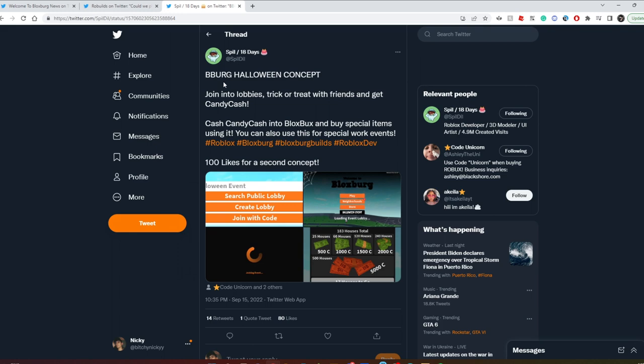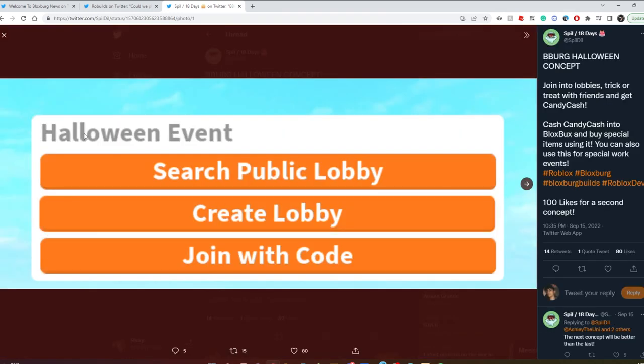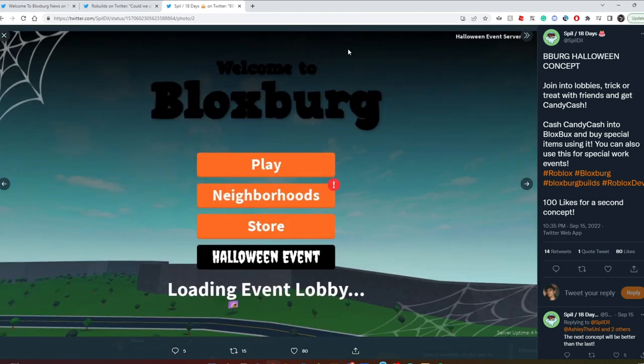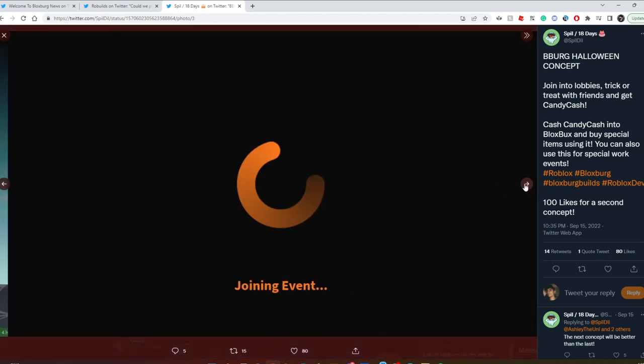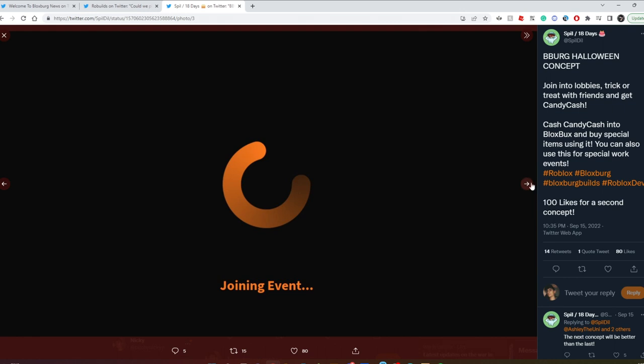You could also use this for a special work event. We have this Halloween event. You can search in a public lobby, create a lobby, or join with a code. So kind of like a neighborhood. And then when you join in, you usually get this welcome to Bloxburg thing here. And then you have play, neighborhood, store, and Halloween event, loading event lobby.